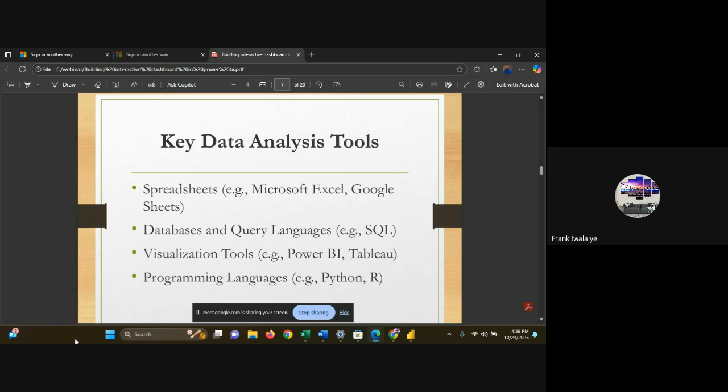Then we have collaboration and collaboration platforms. That is not mentioned here, but it's also a key data analysis tool: we have Google Data Studio and Looker. These are used to share reports and dashboards across teams and organizations. So when you want to share your data and your reports, you can use Looker or Google Data Studio.